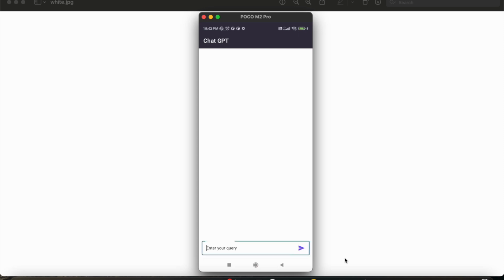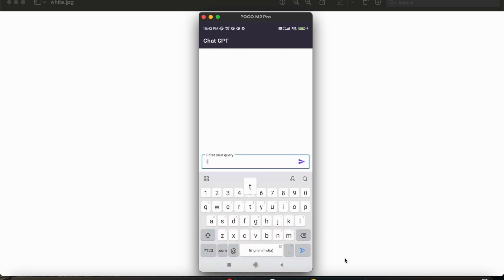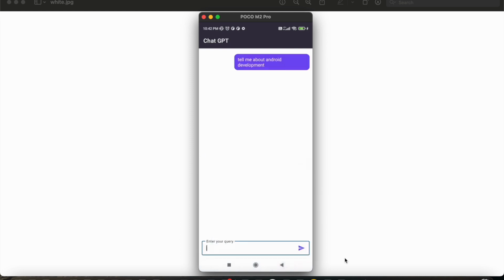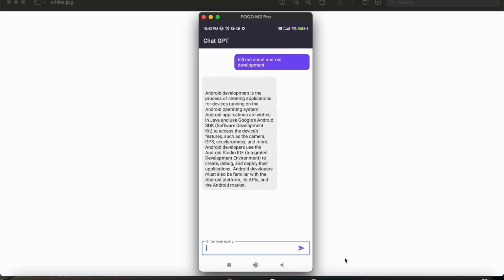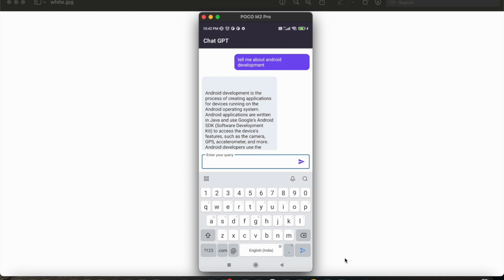Now on my screen, we can see a simple application inside which we have to simply specify the query. So we will be specifying the query as, tell me about Android development. Then simply send this query. It will take some time to analyze this query and then it will return a response. So in this we can see the response as: Android development is the process, and all the information related to Android.